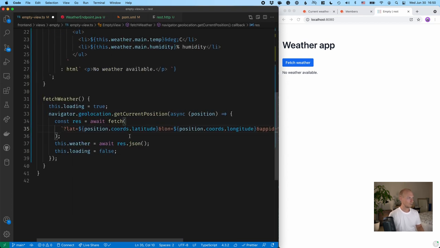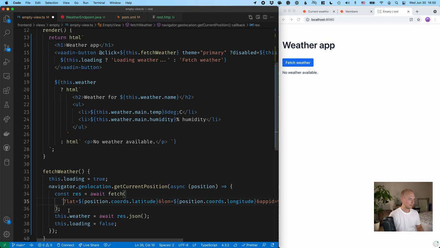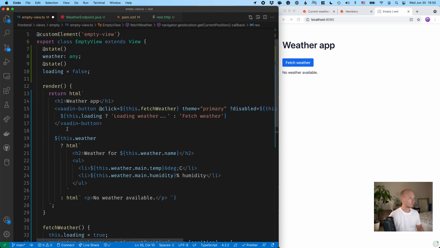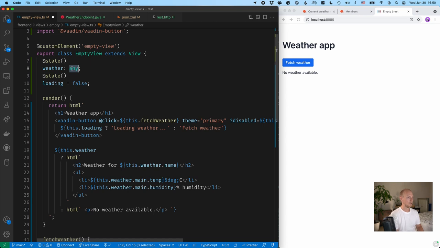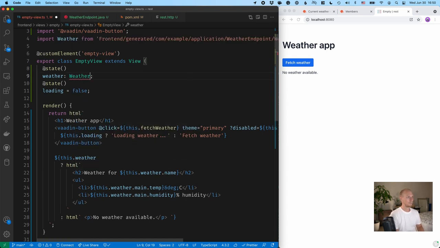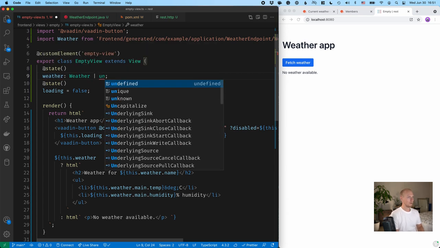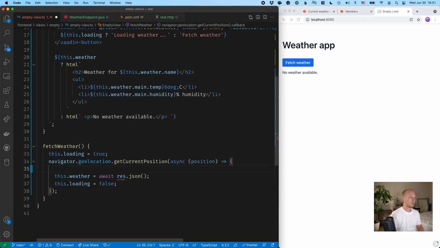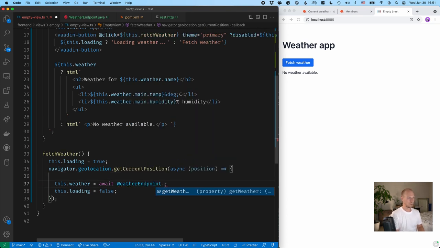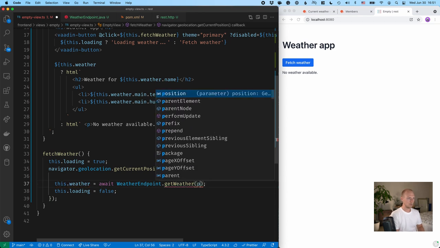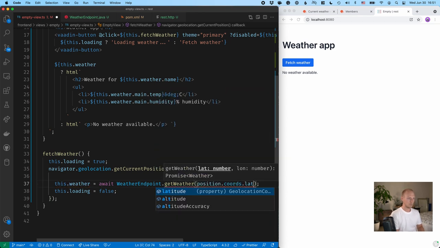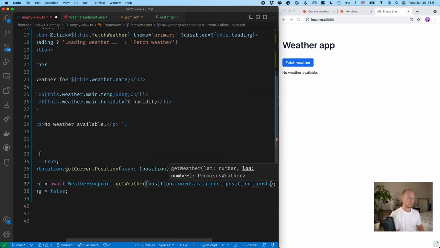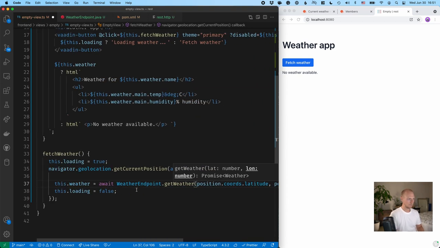All right, so let's go back into our code now here and change how we do things. So first of all, now the weather doesn't need to be of type any, it can be of type Weather. So that's going to be nice, but otherwise it can also be undefined because it's not defined from the beginning. So instead of having to call the fetch API directly now, we can just await the weather endpoint's getWeather, and then we can again pass in the position coordinates, latitude, position coordinates, longitude, like this.